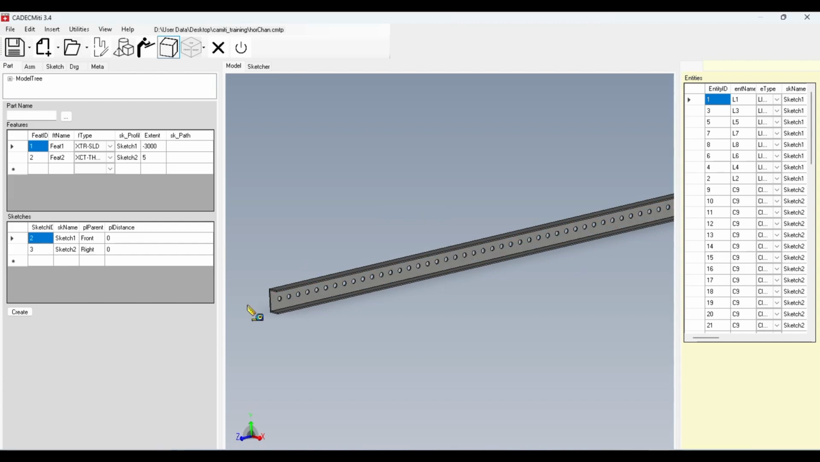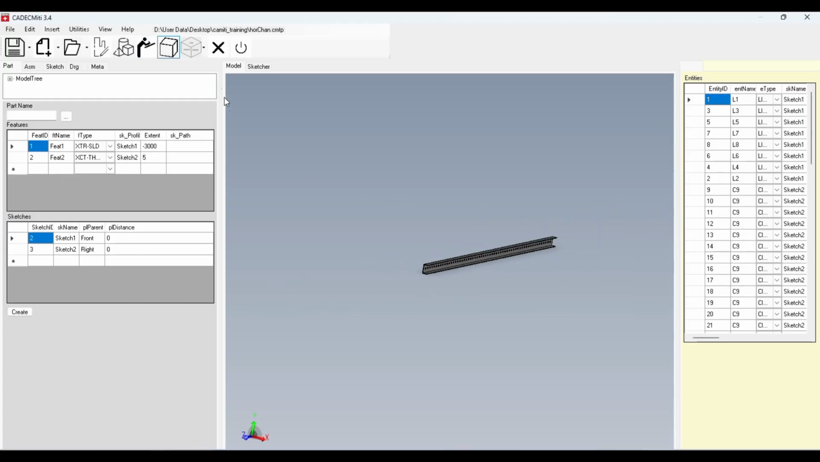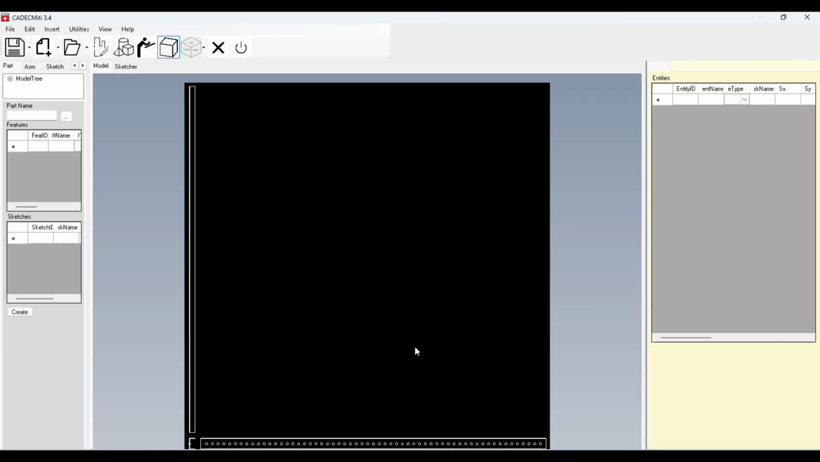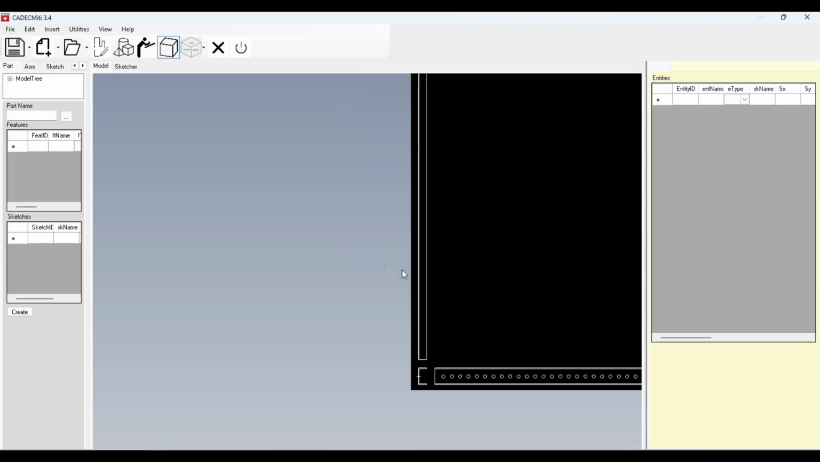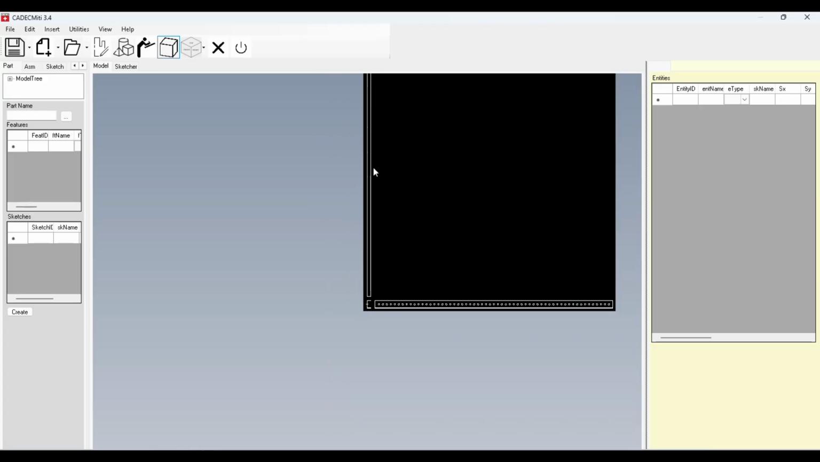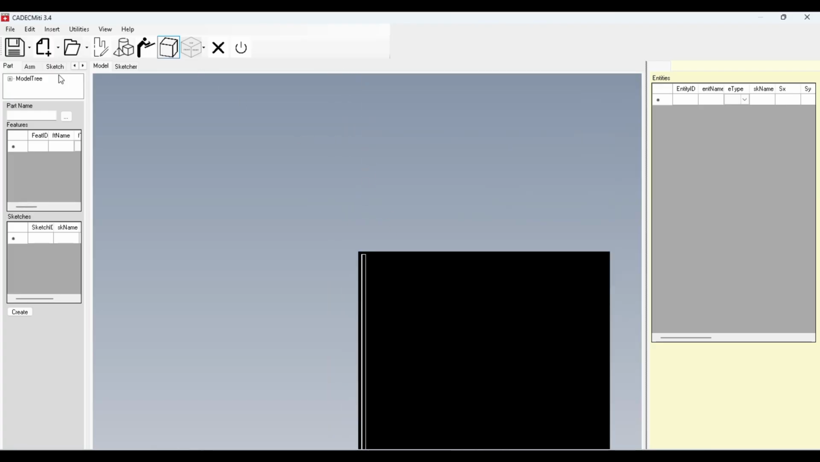We can also create a drawing from this. So suppose we want to create a drawing from this. So CADEC has created a drawing of this. So this is the front view, this is the side view, this is the top view, and so on. So this drawing can be saved as DXF.